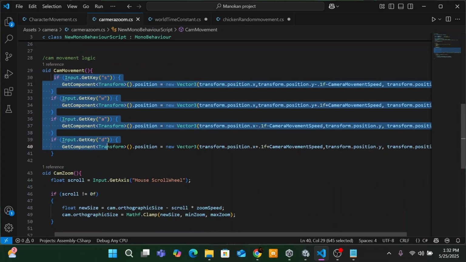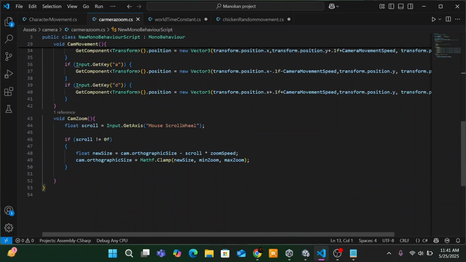Now for the camera zoom function. As you can see, in this code, we already defined the scroll. We have to define scroll as equal to the input axis of the mouse scroll wheel. So this means every time I scroll my mouse wheel, this code will be called. And with that, we have already defined it, so we can just say scroll because it's literally the same.